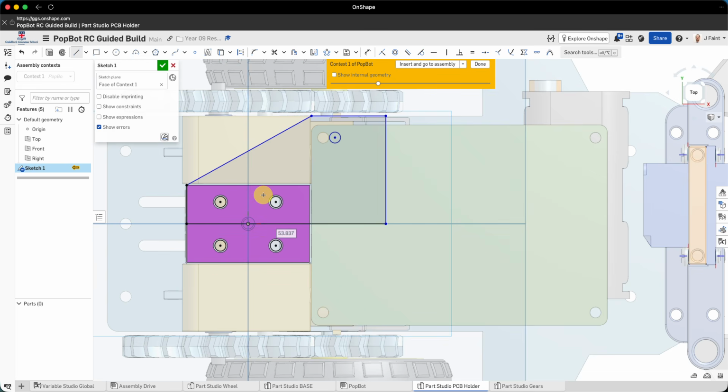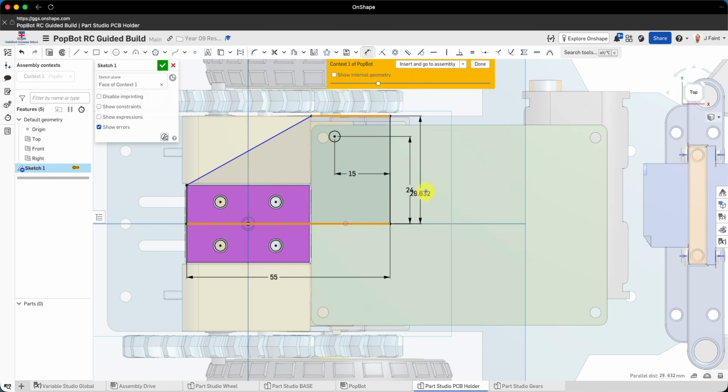So with that in place, I'm going to add a dimension, bring that down to here. We said that needs to be 48 across, so I'm going to go 24, which is half of that. And we're going to bring that so it is about 15 from that edge. And in total, let's round that out and make that 55. Okay, this diameter here, again, let's keep it. Let's go 30.